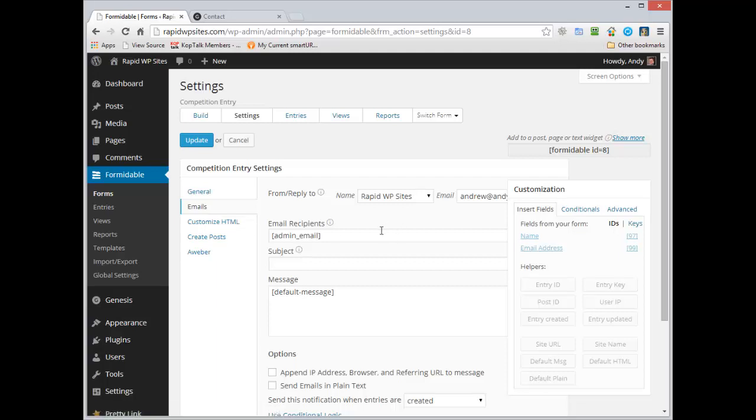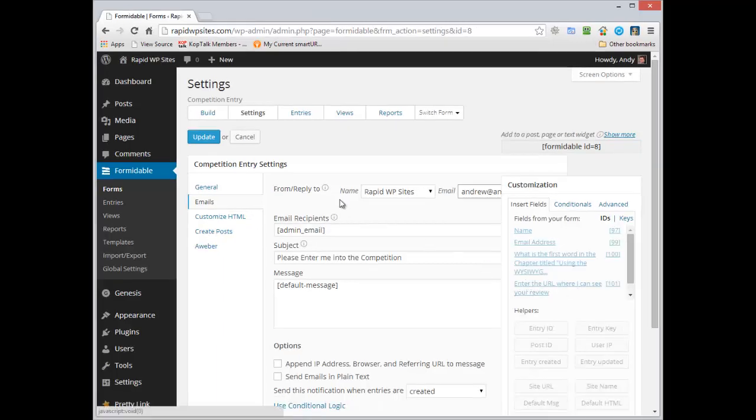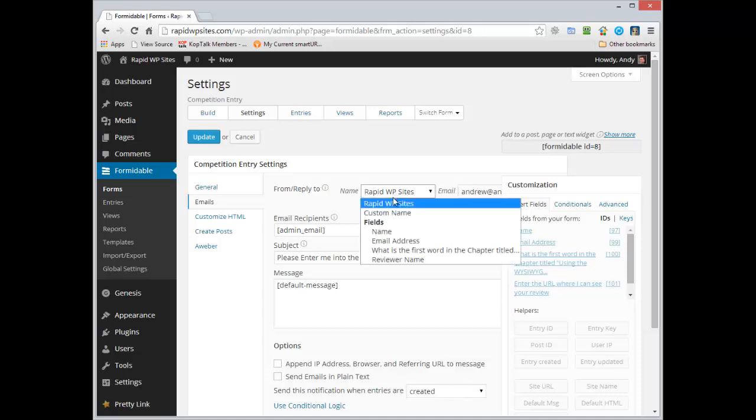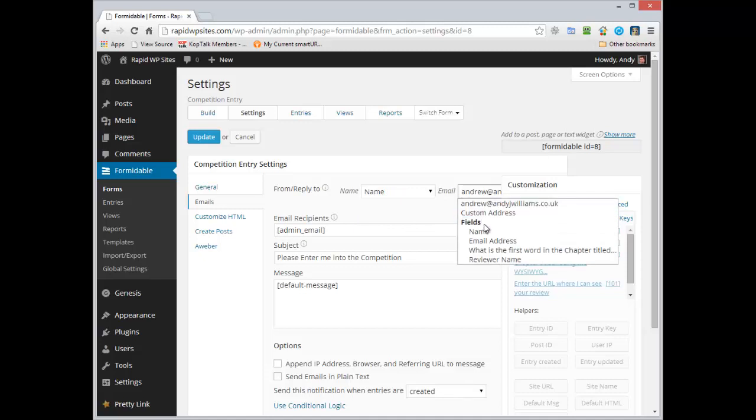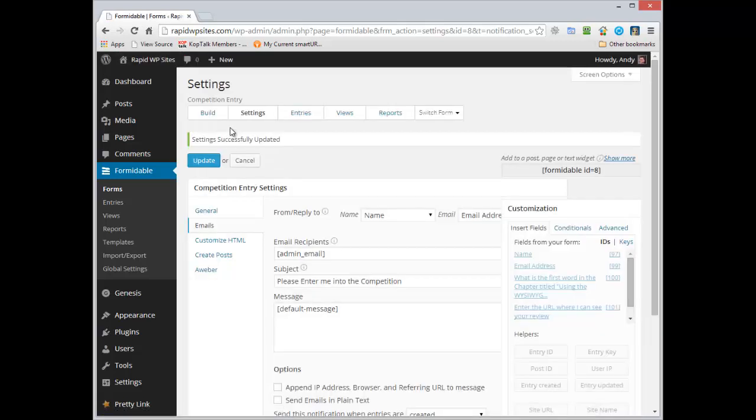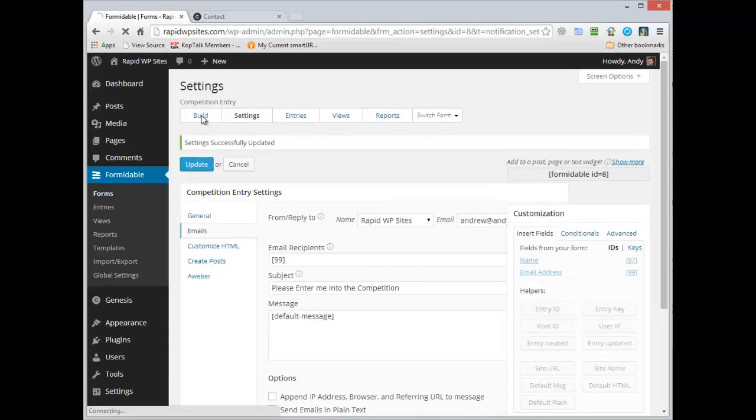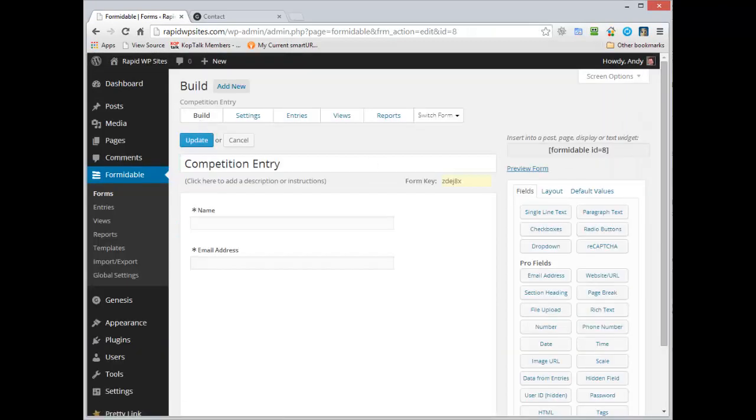First thing I'm going to do is go into emails. And once again, I need this to be sent, not from my website and from my email address, because I may want to click reply and send an email back. I want this to come from the person who's filled in the form. So for the name, I select name from the fields, and that corresponds to the name field in the form. And from the email, I choose email address from fields, and that corresponds to the email address in the form. And we can just update that. And let's go back to build, because we haven't finished building the form yet.